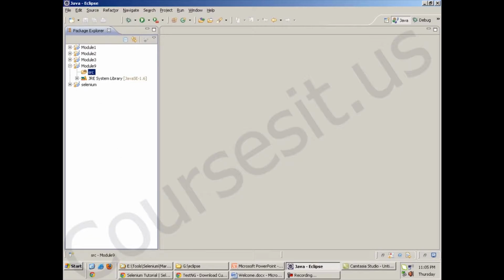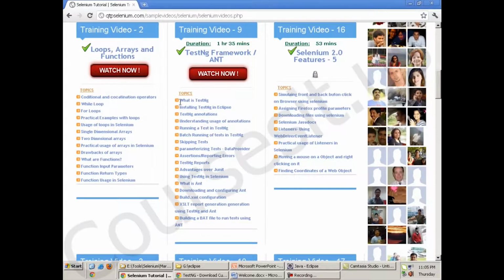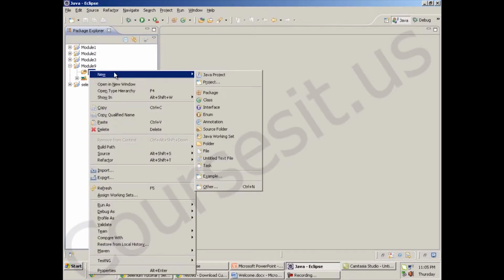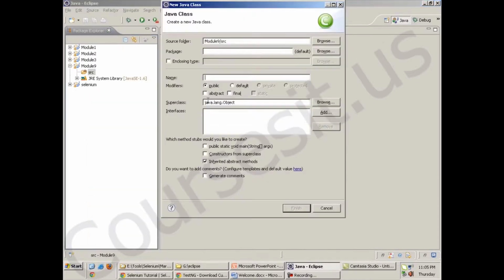Right. So now we'll start looking at TestNG features. Okay. If you look at the syllabus, the first is what is TestNG, installing TestNG. We have done this. Now there is something known as TestNG Annotations. Alright. You create a new class. There is no public static void main method in TestNG. You have something known as annotations. I will create a new class called sample test.